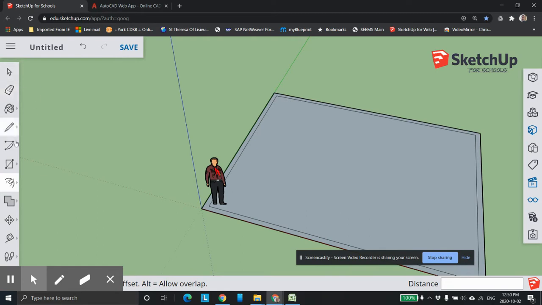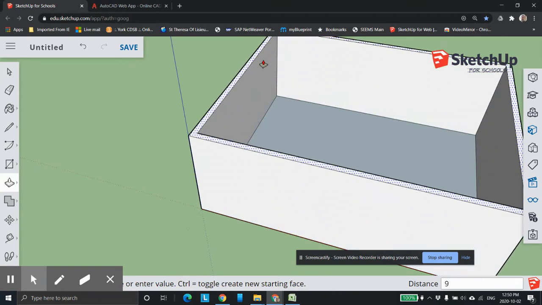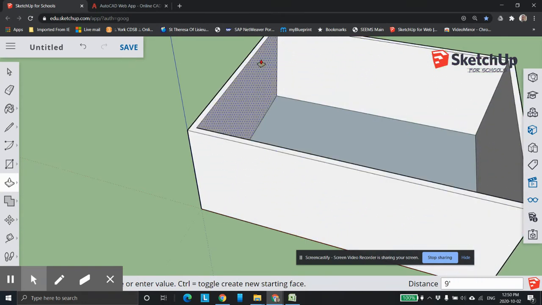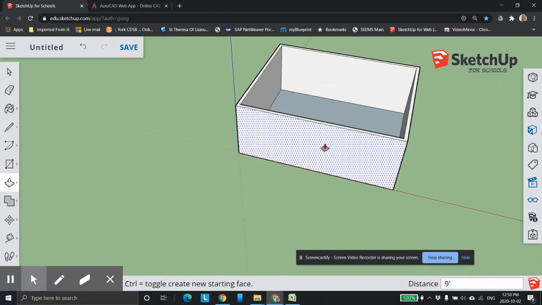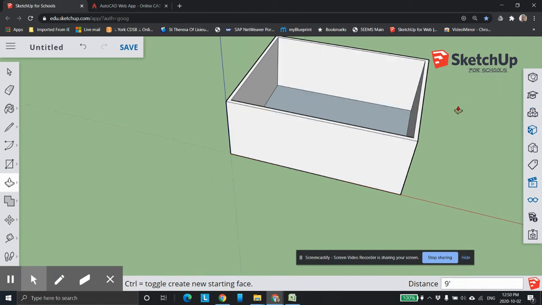Now I can come in here and bring that wall up, which is what I'm going to do next. Bring this wall up, and I think it's 9 feet. So I've got my perimeter done already, and now I can start drawing some of my interior walls.